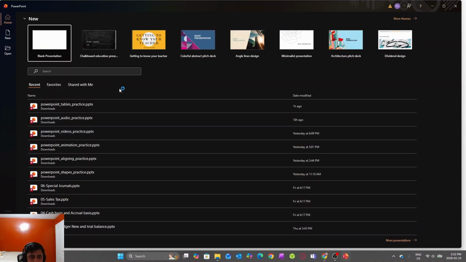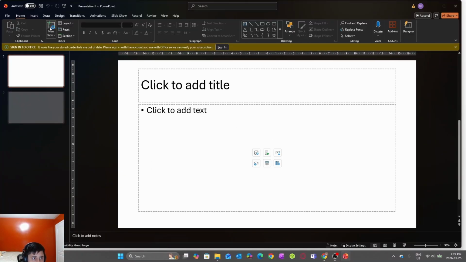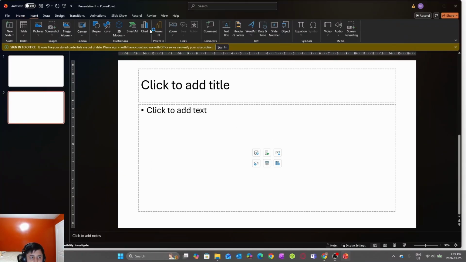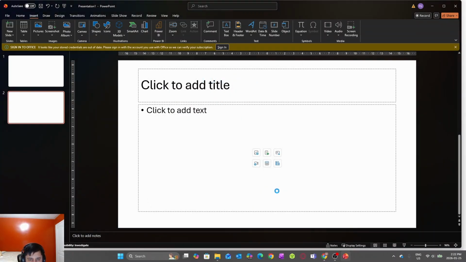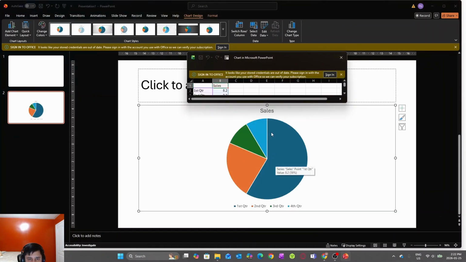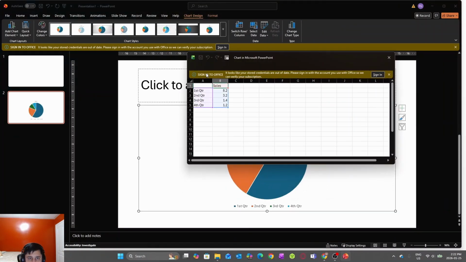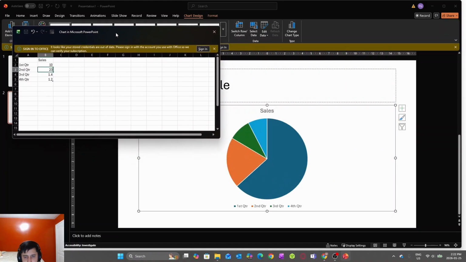So let's just go here. Again, where do we go? Let's create a new slide. We go to Insert, Chart, and we can search whatever chart. Let's go pie chart. Click OK, and here's what we can see. As you can see, an Excel window opens up, and we can add our numbers. So 10, 23, maybe you can see it changing.